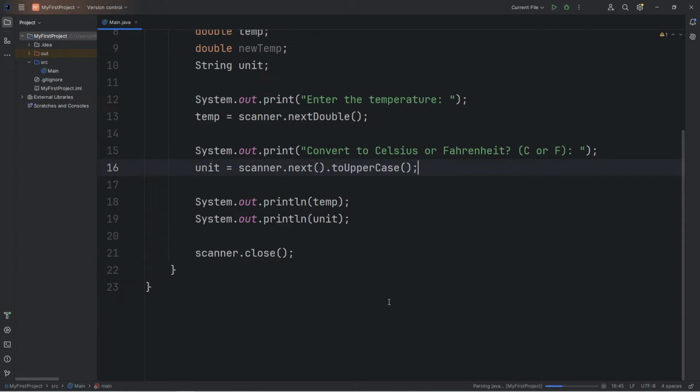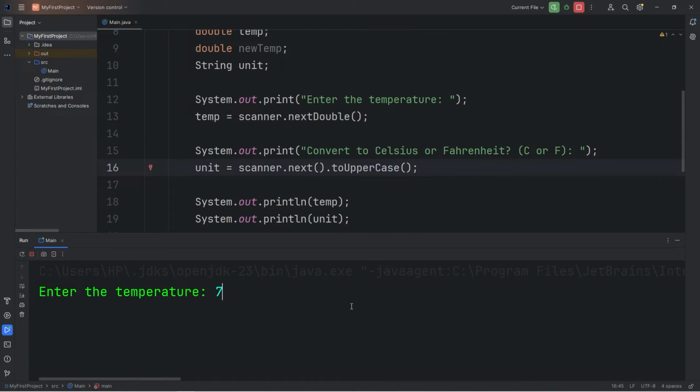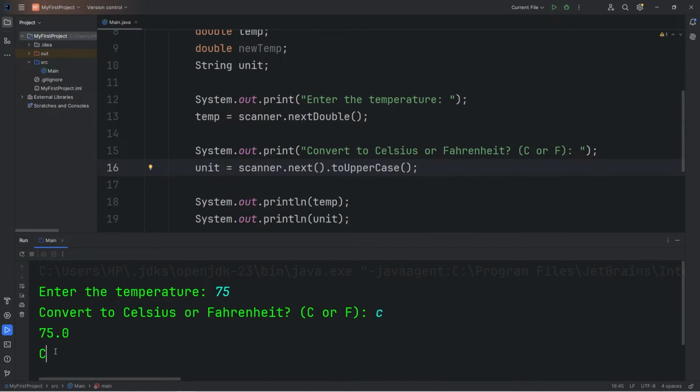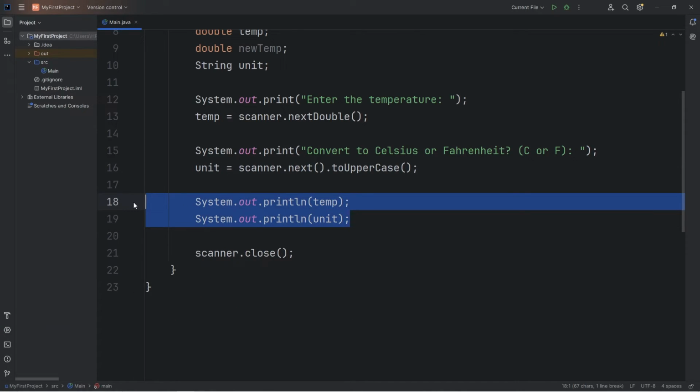Let's try that again and see if it works. 75. I'll type in lowercase c. The toUpperCase method will take that lowercase c and make it uppercase, which is what we'll need in this next section. We can delete these two statements.